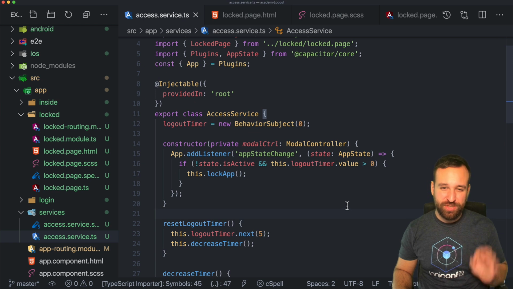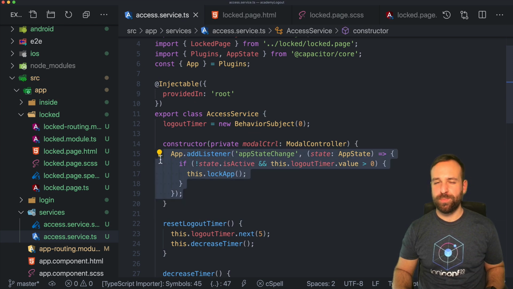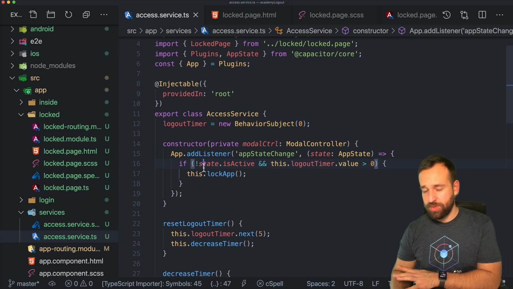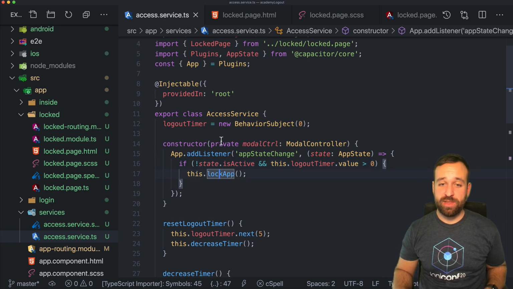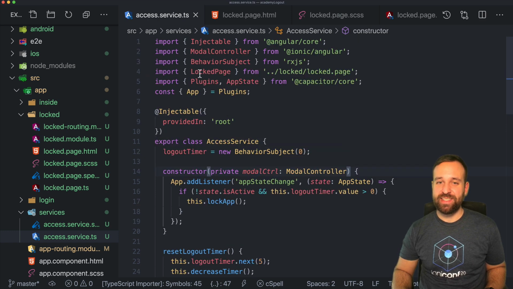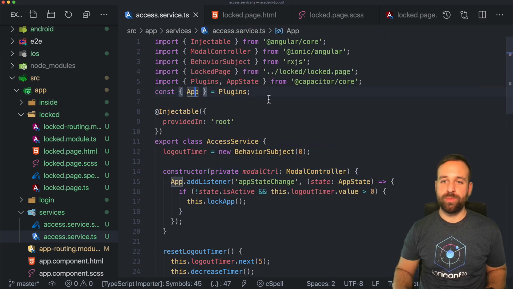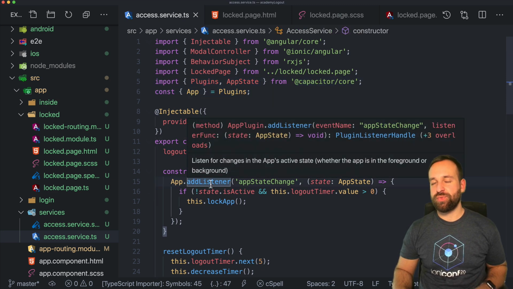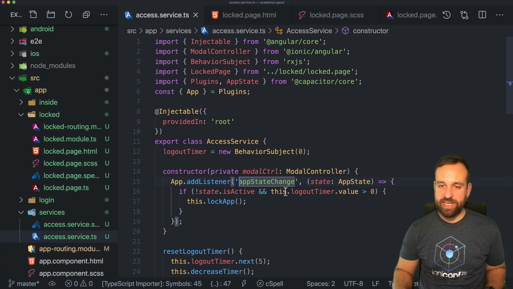In fact, I was a bit too fast today because the platform pause event wasn't triggered on iOS. I tried this on Android, it worked, it didn't work on iOS. So I completely removed the reference to platform and instead used the app from the Capacitor plugins. And with app, we can listen to different events like the app state change.